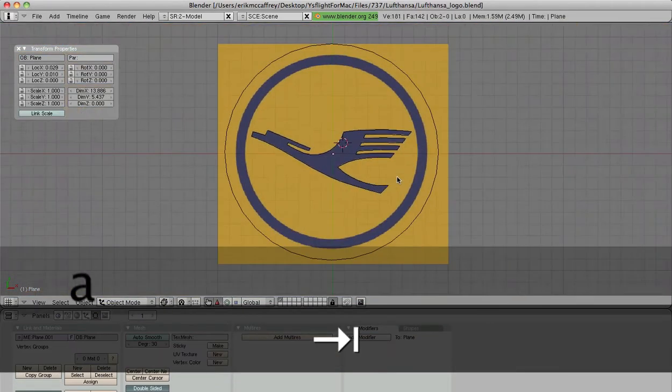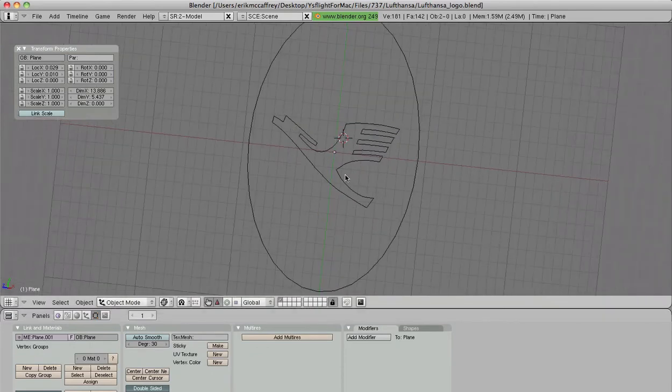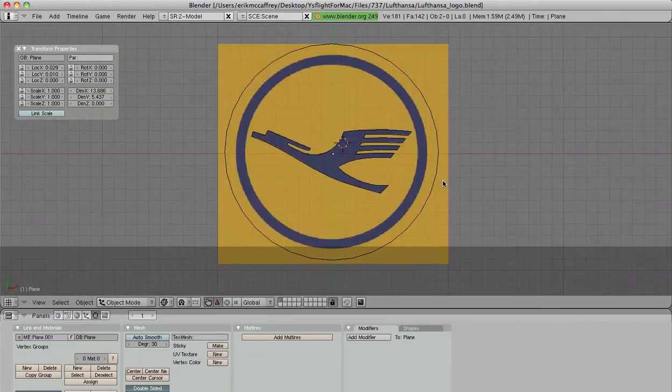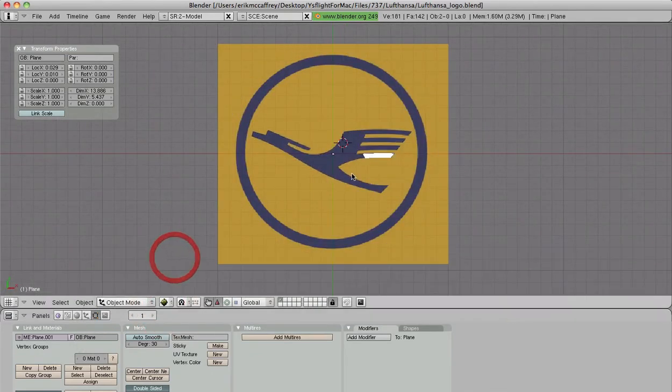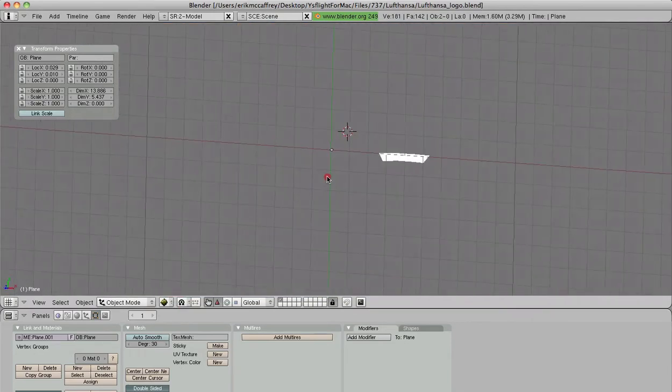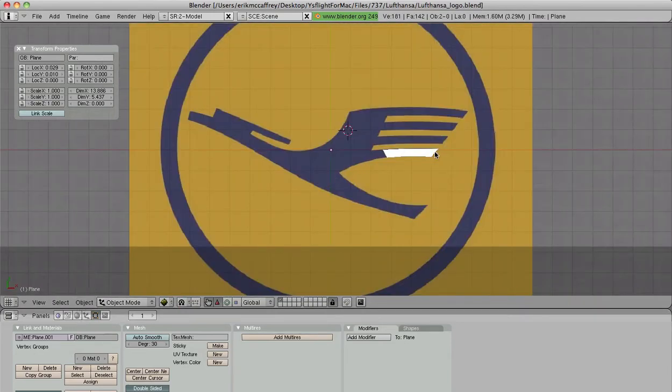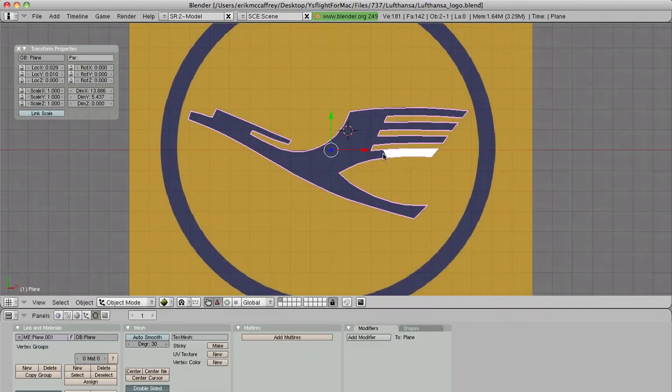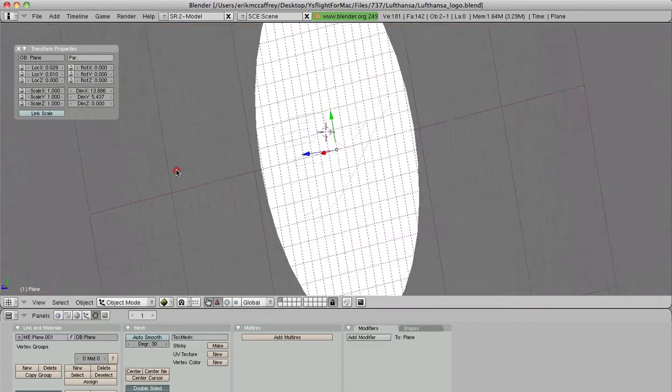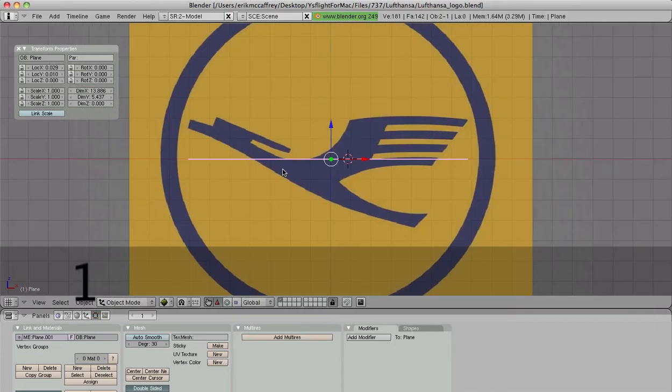So there we go. Now that we have our shapes all made, now it's time to go and work on painting them. So let's go into textured mode, and we see from this side only this little bit in white. Well, that's a problem, and we can fix that fairly easily.